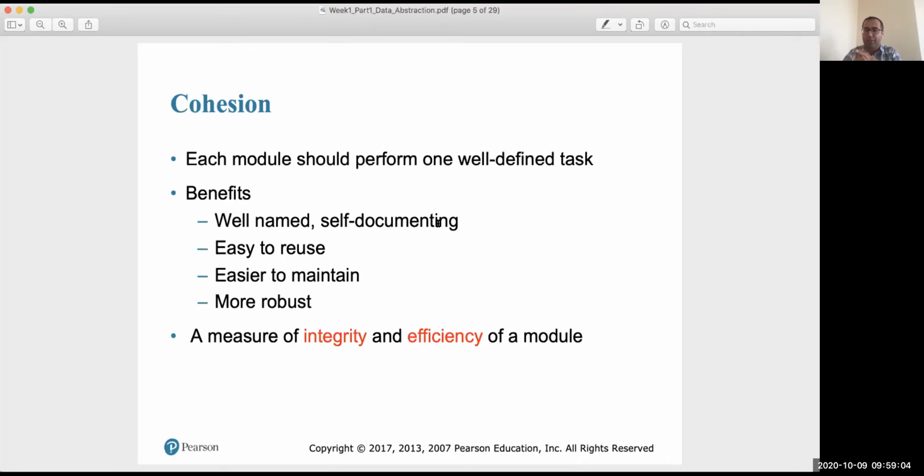So it will be very easy to use, easy to maintain, and very robust. So this will be a measure of integrity and efficiency of a module. When you have cohesion, all the functions you are implementing will be achieving one very specified task, and they will only do that specific task. When you have this, it will be really easy for us to reuse those functions. It will be easy to modify those functions. We will see all those examples soon.